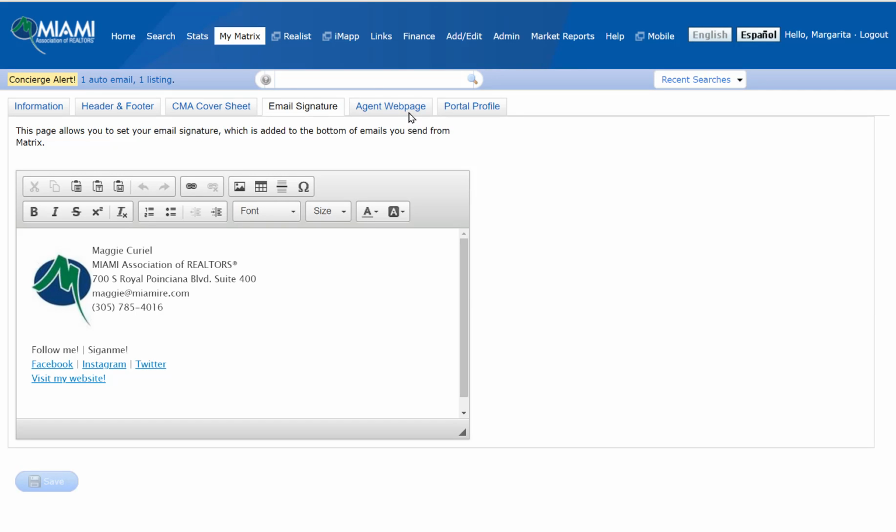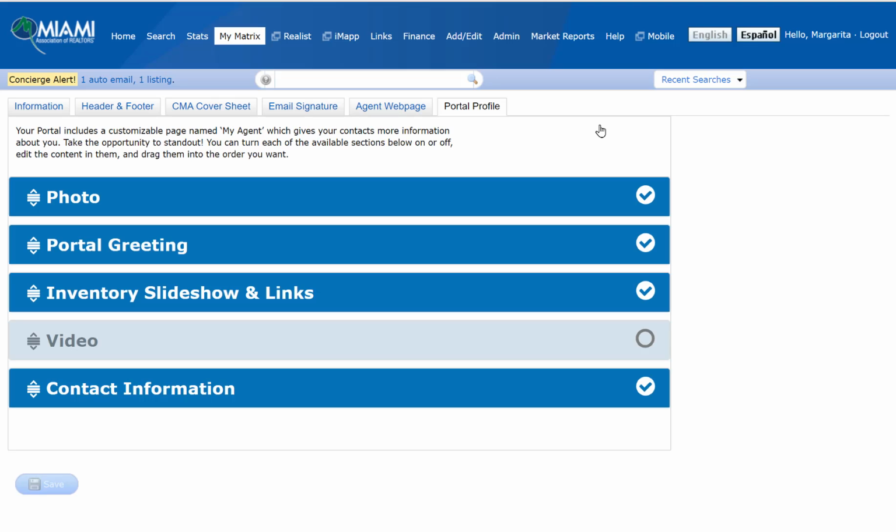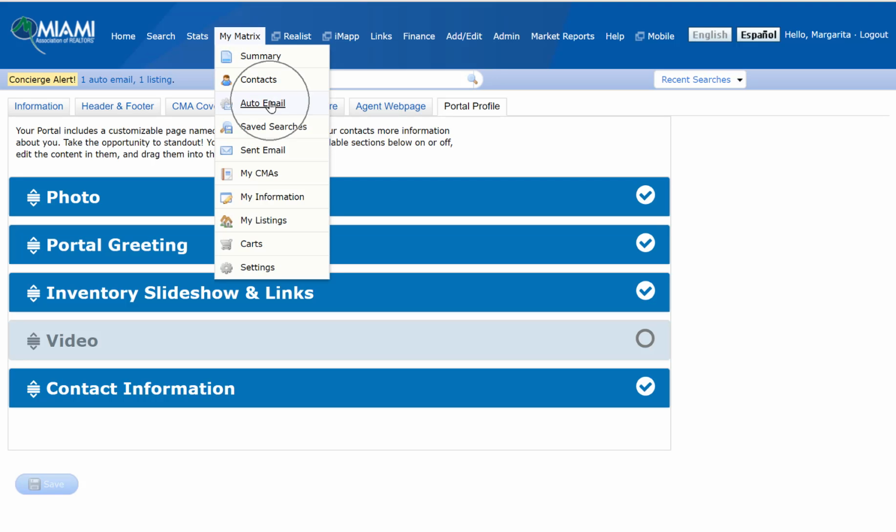I'm going to skip over the agent webpage for just 1 second, and I'm going to go into the portal profile. All right, so in the portal profile, before we start setting this up, I'd like to show you the customer's portal, which is where they would see this profile of yours. So I'm going to go ahead and open one up that I have saved in my system.